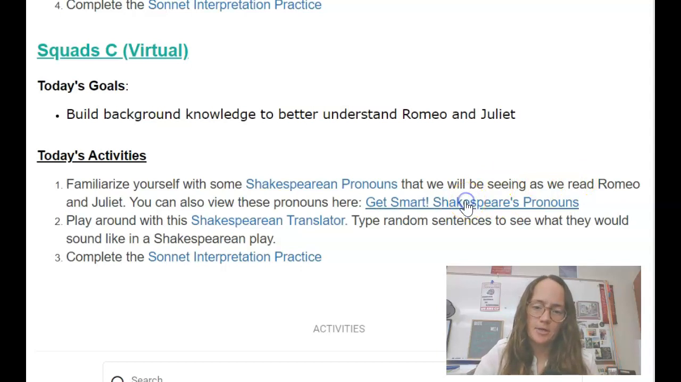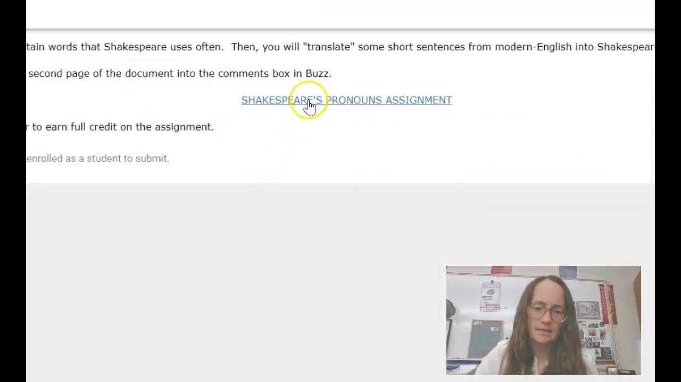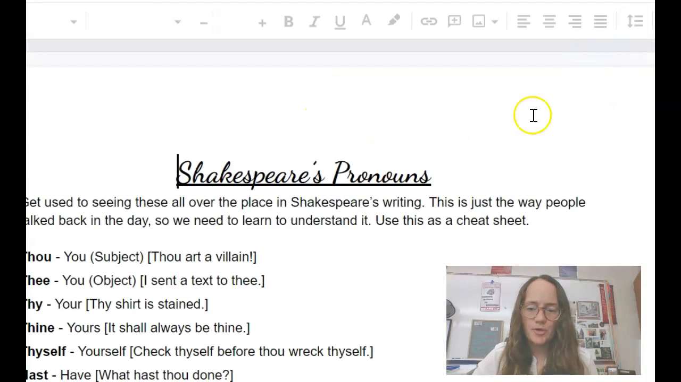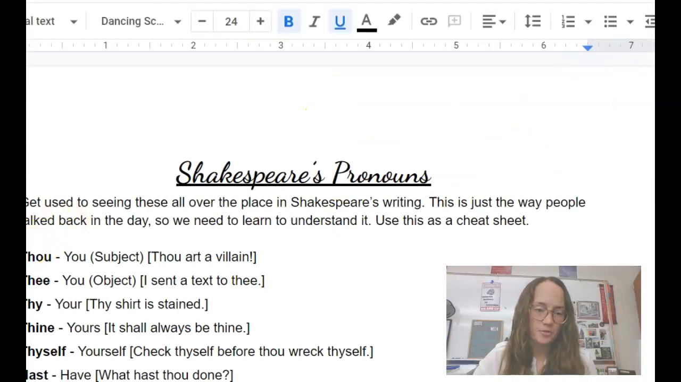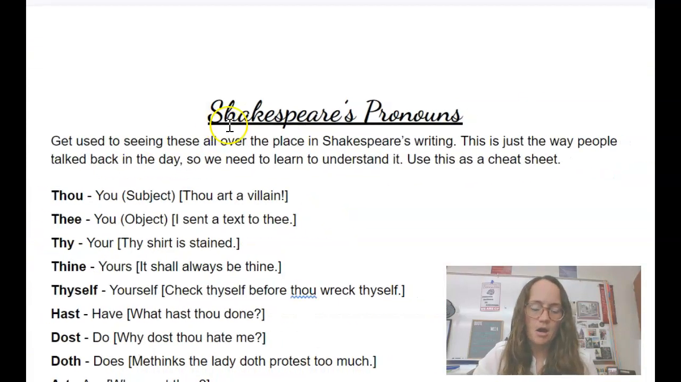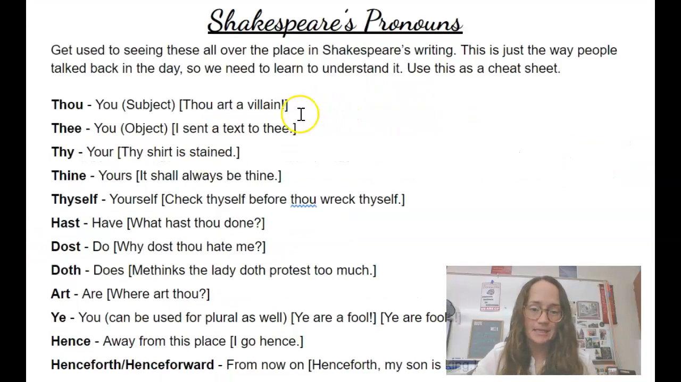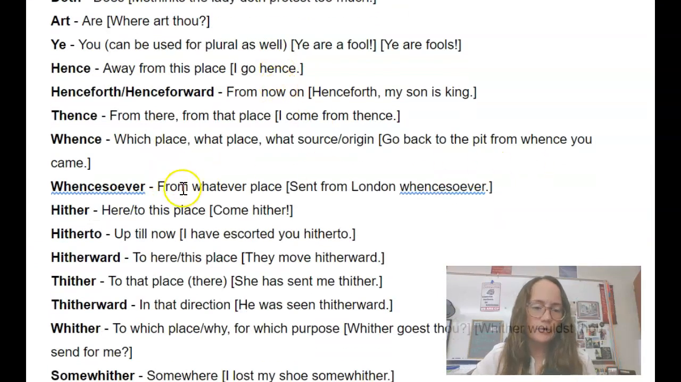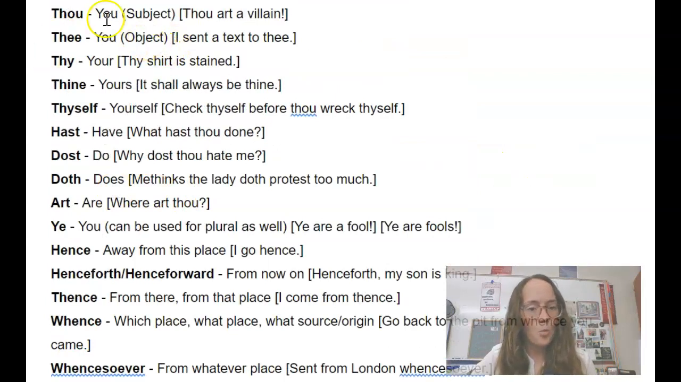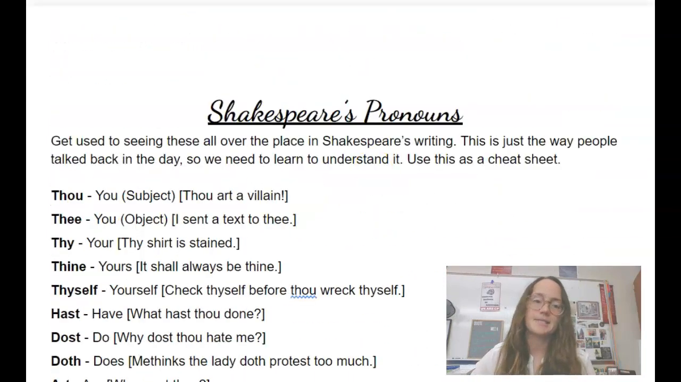If you click on this Get Smart Shakespeare Pronouns sheet and then click on the link here, you do not have to fill this out. You can if you want the extra practice, but there is a list of Shakespeare pronouns here, and it will give you the word, what that would translate to in modern English, and then it gives you a sentence. For instance, you, when you're using it as a subject, would be thou. So thou art a villain, and then are is art. So take a look at this list.